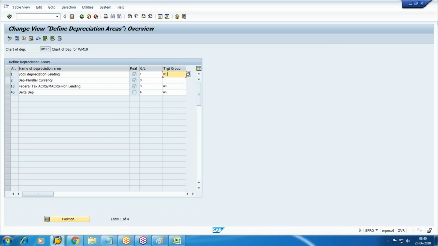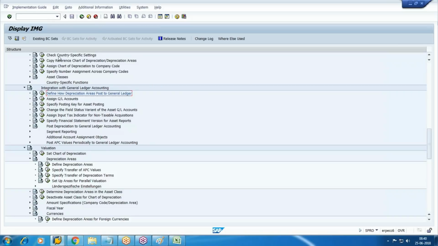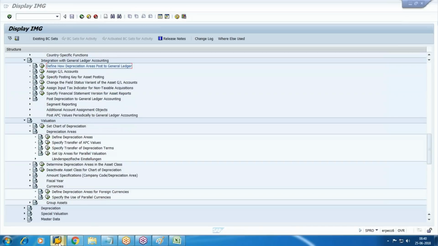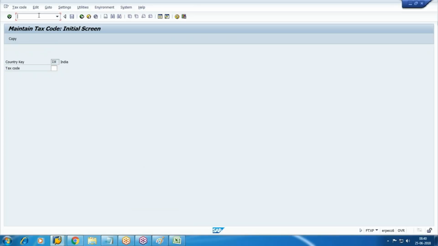Tax, this is delta depreciation, not applicable for any ledger posting. So tax depreciation we are going to assign to the non-leading ledger, and delta depreciation also we are going to adjust with APC by using the non-leading ledger. Okay. Then assign the GLs, but before that create some ledgers.